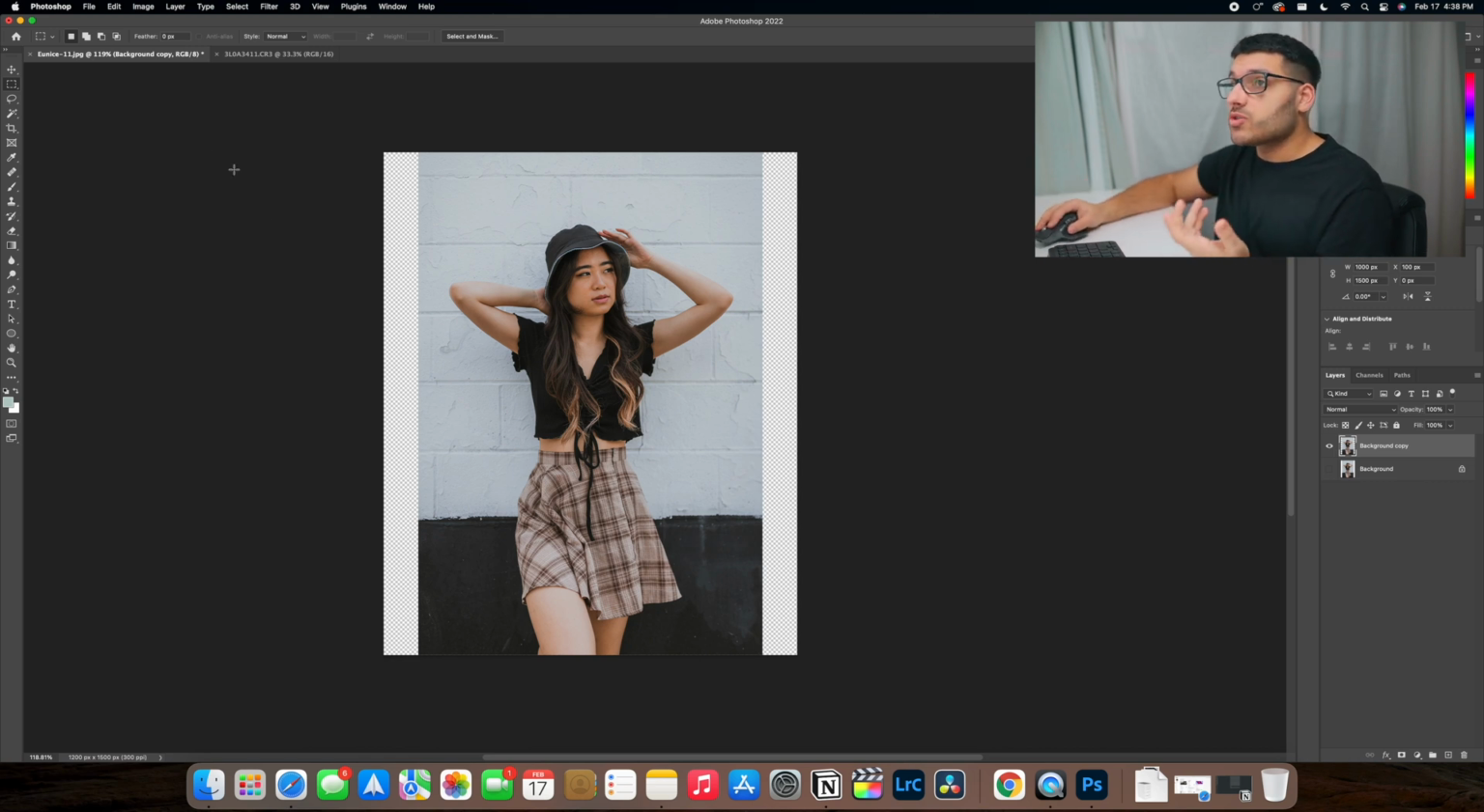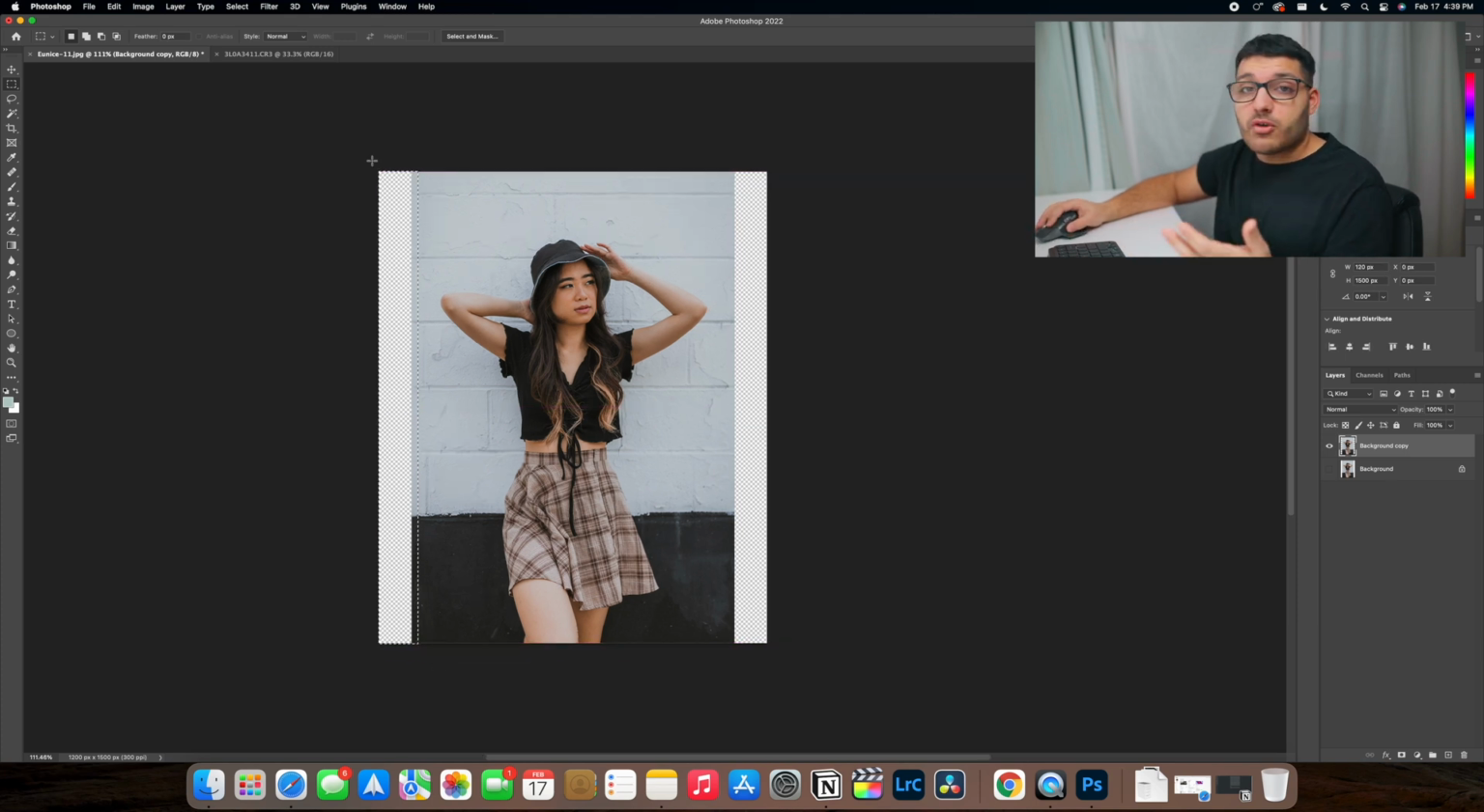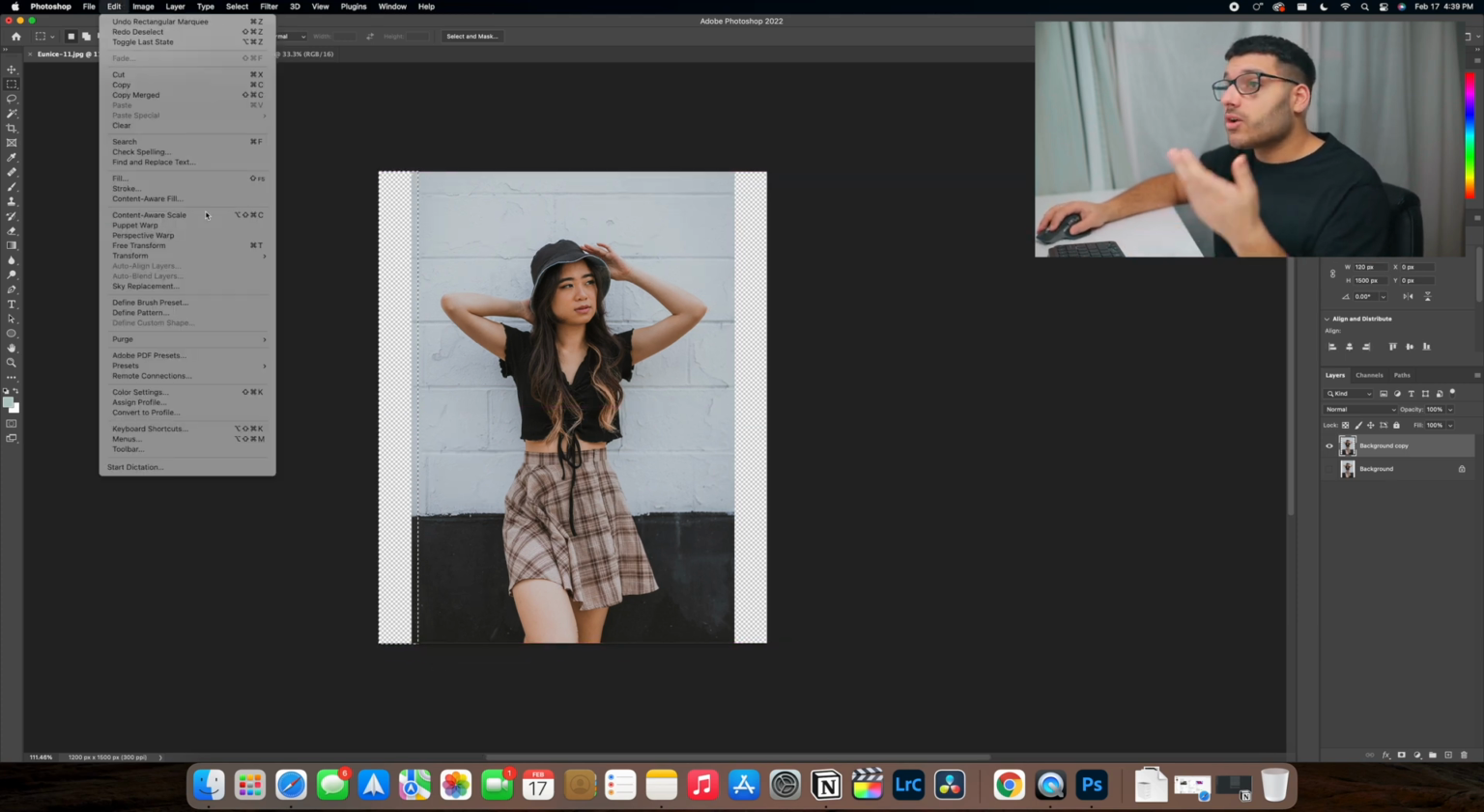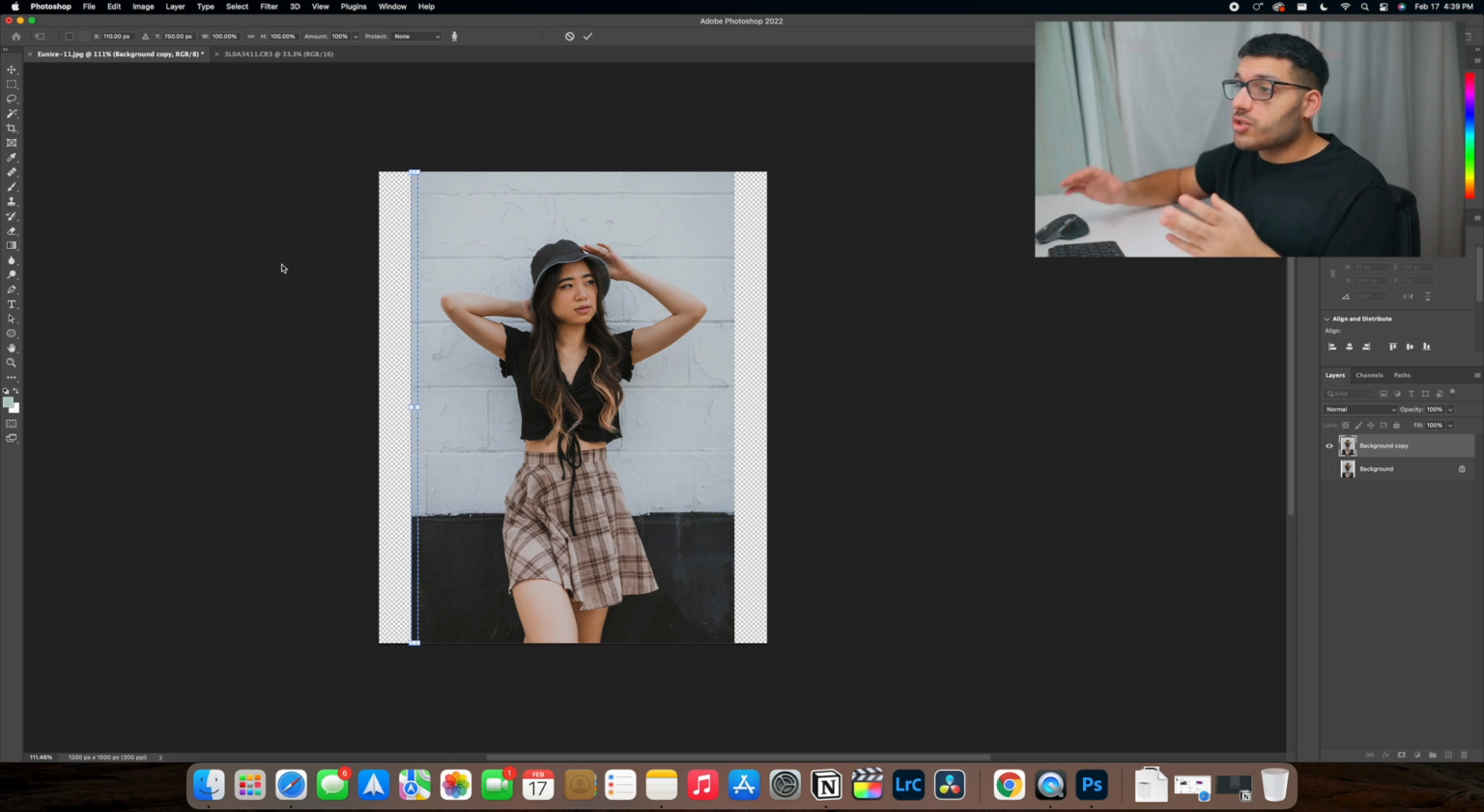So what you're going to do is grab hold of your rectangular marquee tool. Make sure your background copy layer is selected and not your main background layer. And then you want to select the white borders of our image plus a portion of our actual photo. After you make your selection, go up to Edit, click on Content-Aware Scale, and it basically turns our selection into a transform selection where you can drag the middle node or one of these nodes and expand the photo.